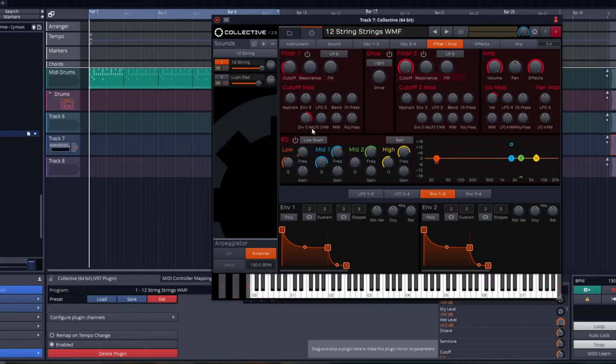These issues mainly happen with collective and subtractive. They don't always happen, but sometimes when you open them during playback they completely break. Here, let me show you.